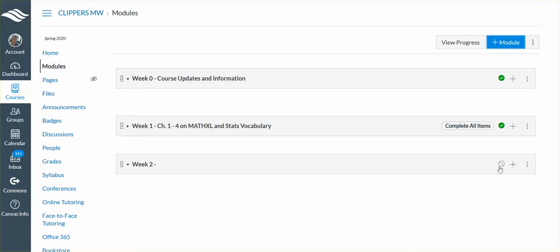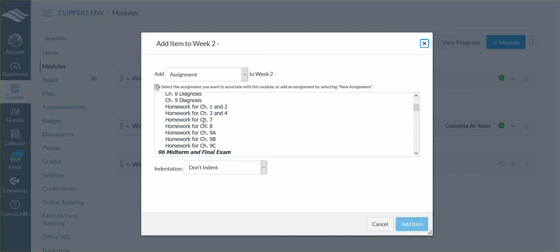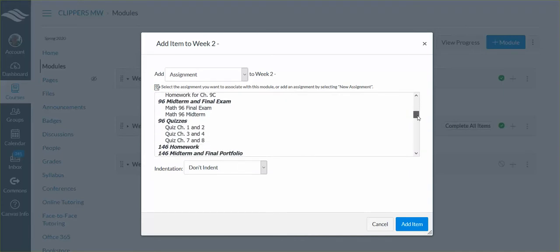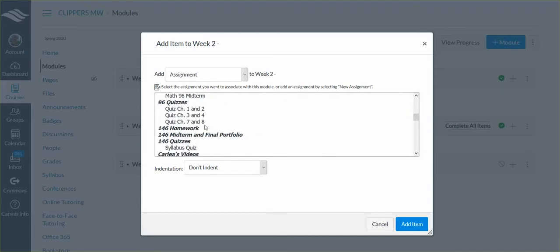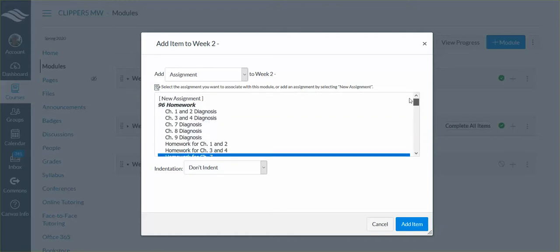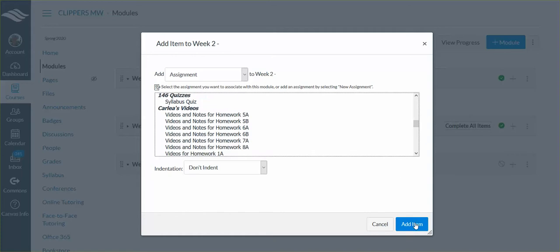So I'm going to come over here. Notice I haven't published this yet. I'm going to click on this and choose an assignment. That week I want to do homework 7. If I hold down the control button, I can also choose other things all at once. I can put one in at a time, but I also want to put in the homework for 7 and 8. So I'm going to go ahead and hit add the items.